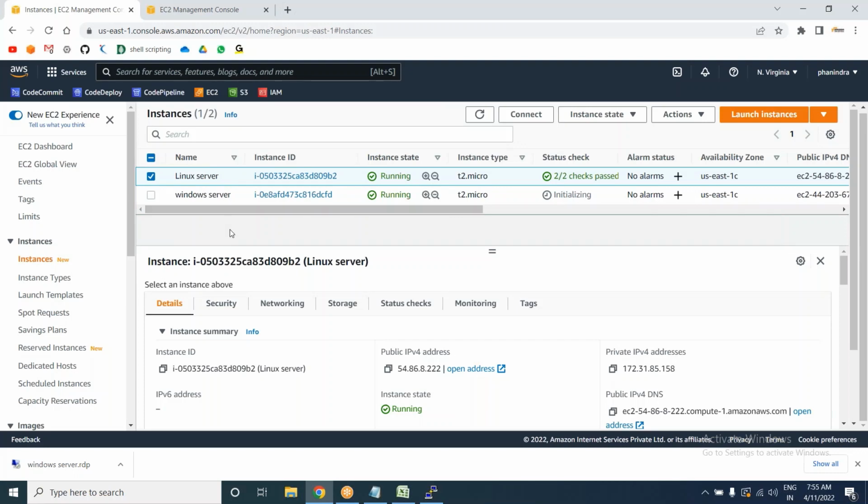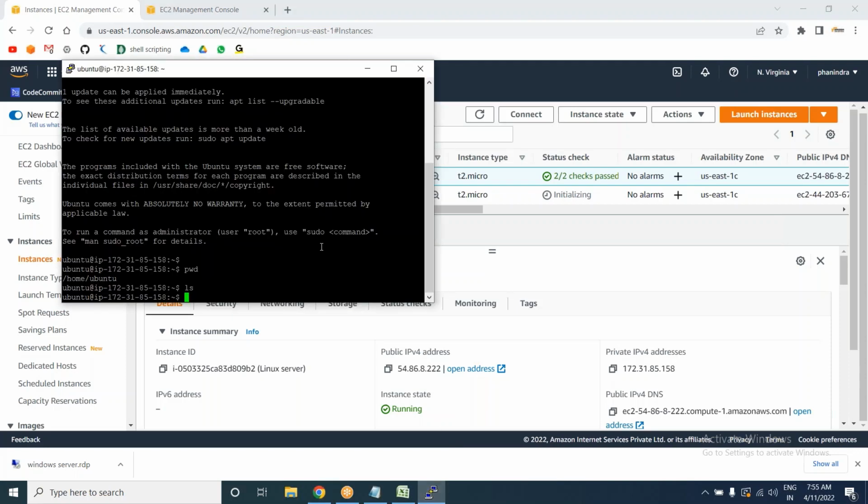Suppose on your laptop, if you are installing Ubuntu or any other server, you have a UI and you can work with the command prompt also. But in AWS Linux servers, we have to work with this black terminal only. Okay, this is about my Linux server, how I can create it and how I can connect to that server.